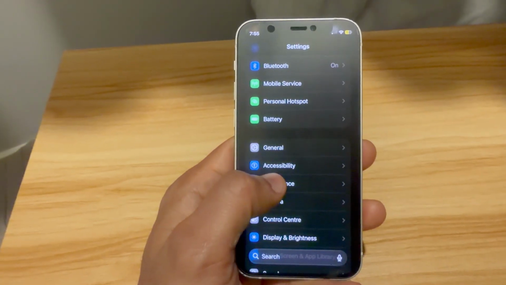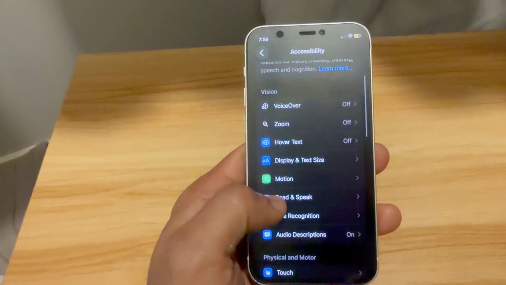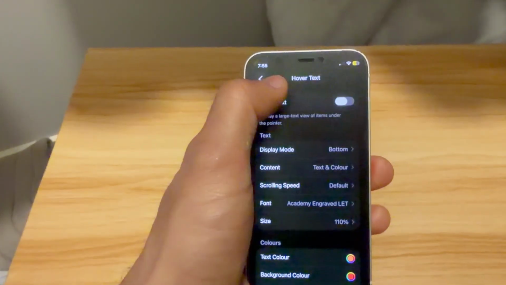Let's try some accessibility shortcuts, where whenever you go in accessibility, there is a hover text. What is hover text? Let's try. So this is hover text.